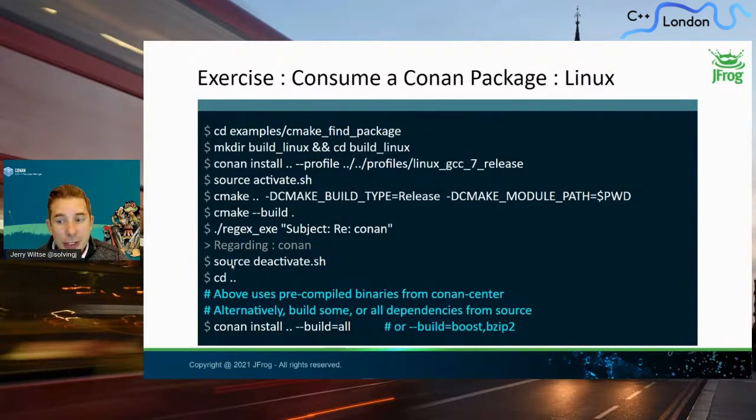Afterwards, we do a little bit of cleanup here, where we run a deactivate script, which undoes the work that was done in the activate script.